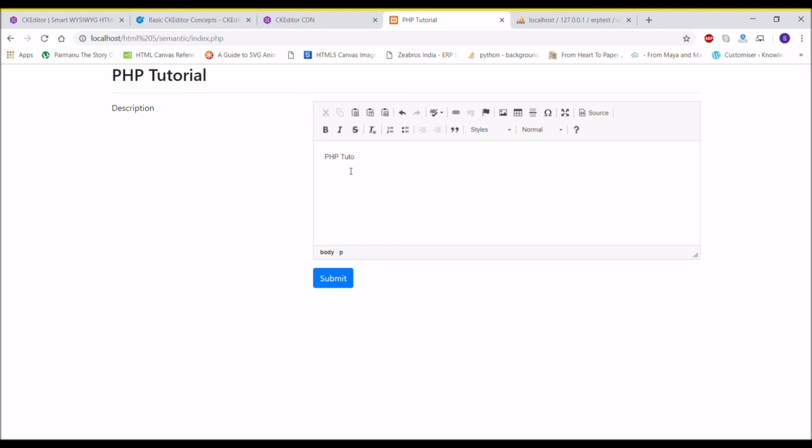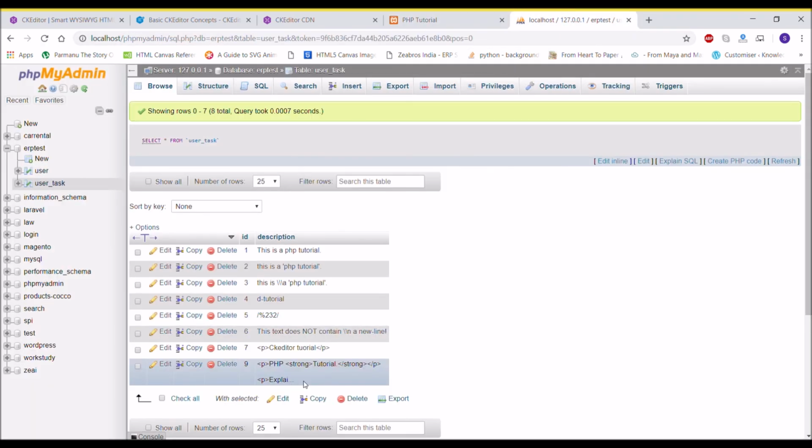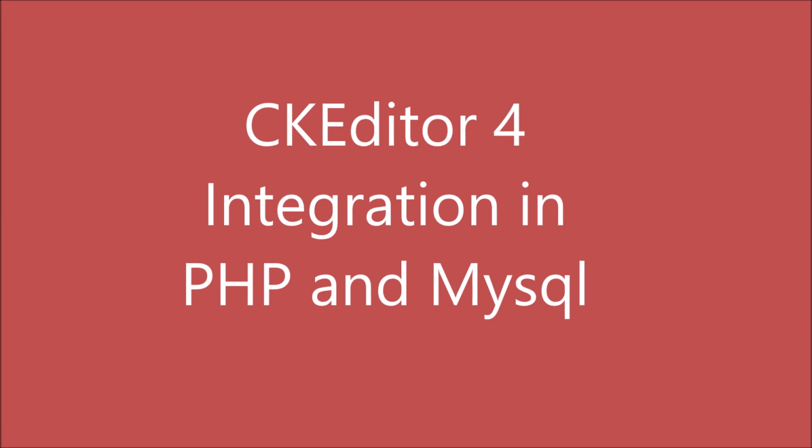And let me show you again with another example. Let's say PHP tutorial, and let me bold the word tutorial, and after that explain how to use CKEditor, and let me change to italics. If you can see, the source is showing you the HTML source code, and let me submit it. And now if I show you in my database, you can see now HTML source code is stored over there. So that's how you can include CKEditor in your PHP and MySQL project.